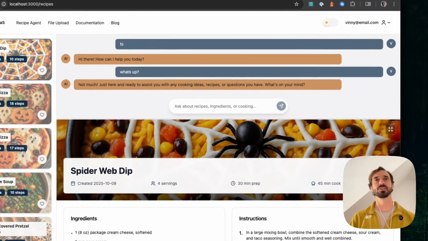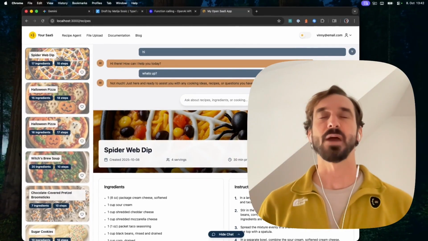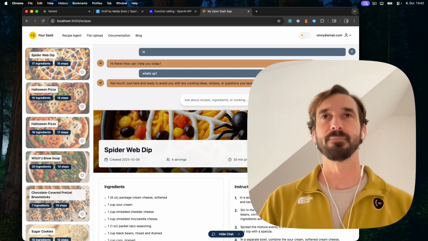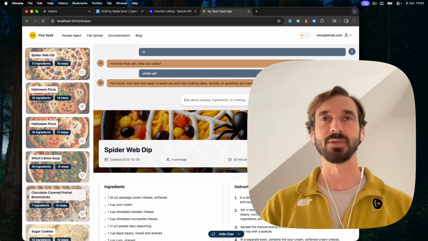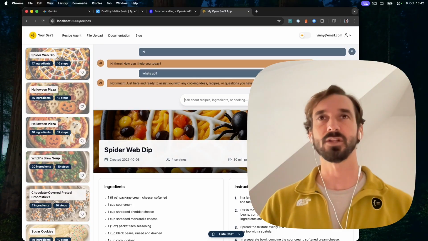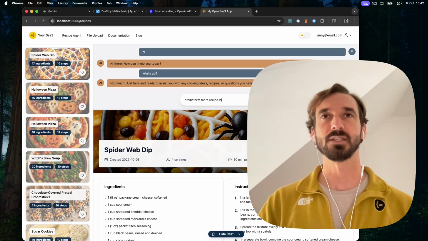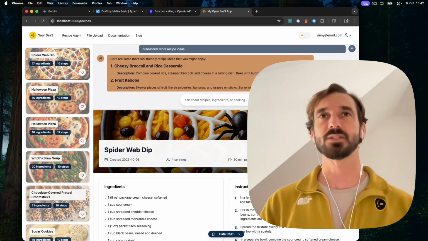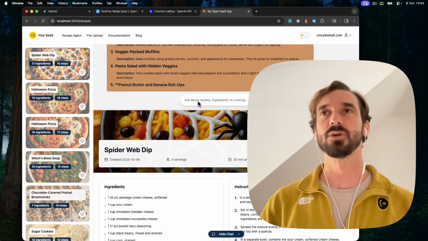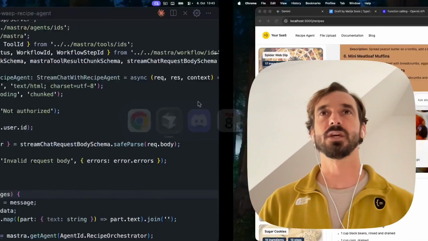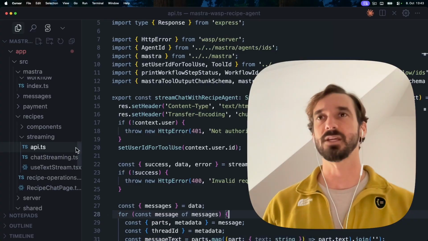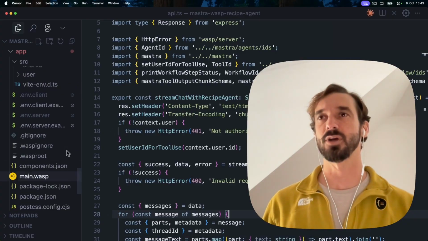Okay, so how do we actually communicate with this agent that we just created along with its workflows and tools and all that other stuff? How do we get those streaming messages back from the agent on our client? So when we ask it something like brainstorm more recipe ideas, how is it sending us this information and this streaming text back? All that good stuff. So you saw how we created the agent, but we need a way to communicate with it. And the answer here is very easily in Wasp with a Wasp API.